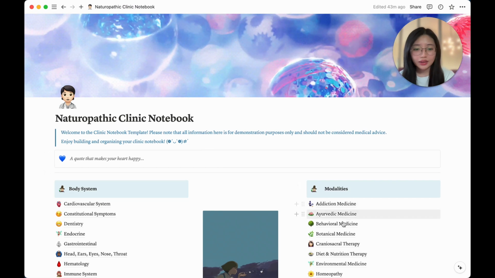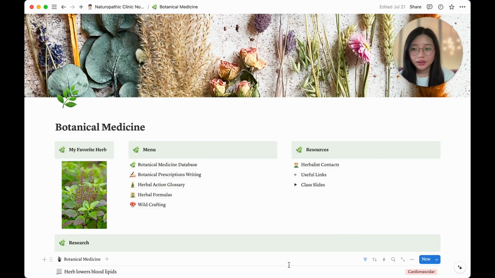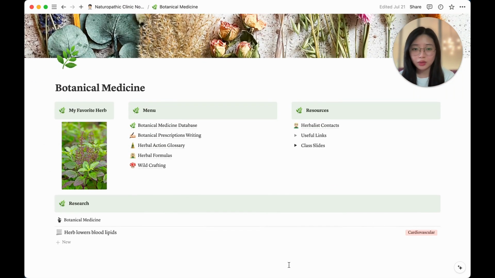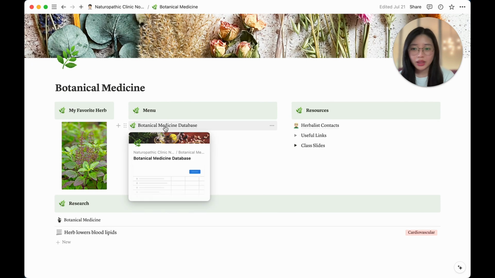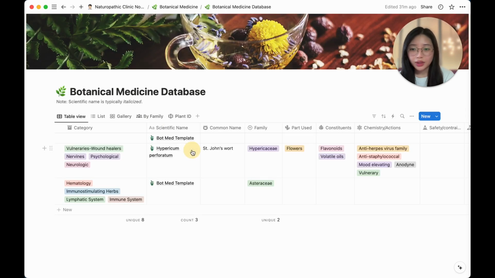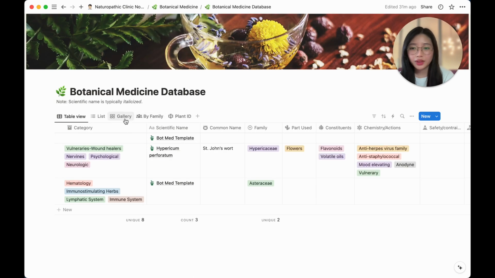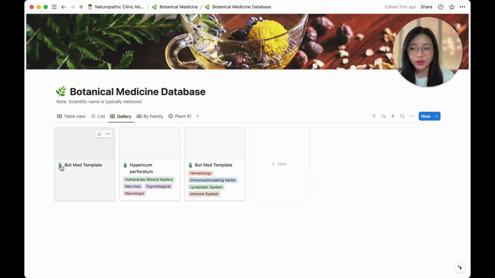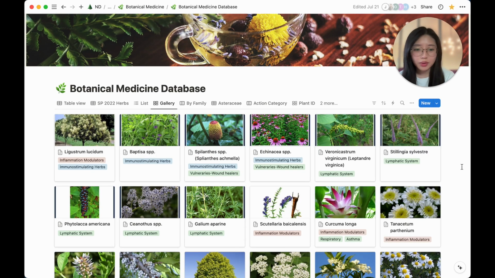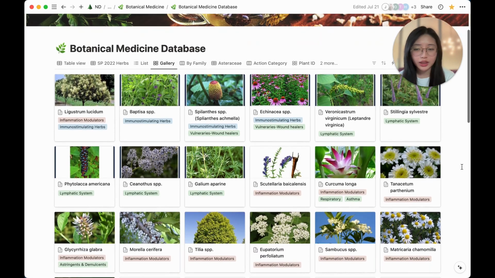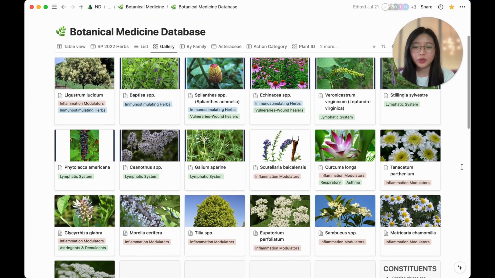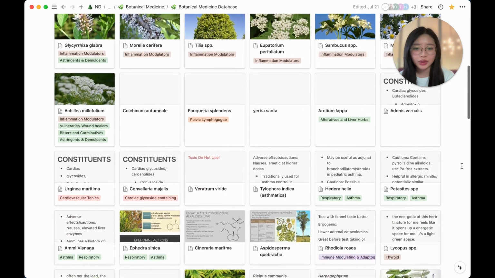Now let's take a look at botanical medicine. Here is the homepage for botanical medicine. We went over the Botanical Medicine Database. I recommend adding pictures for each herb. It will be really pretty on their gallery when you add in pictures. This is from my personal clinic notebook. For example, you can see when you put in pictures versus when you don't.